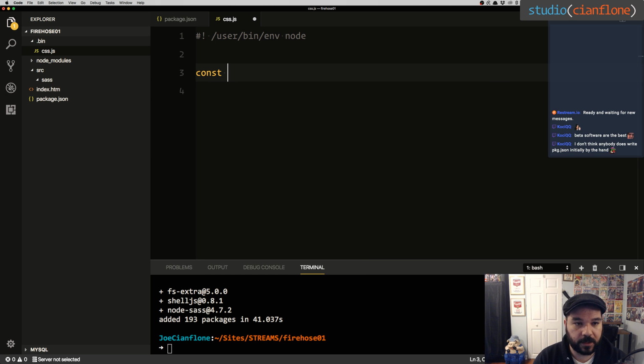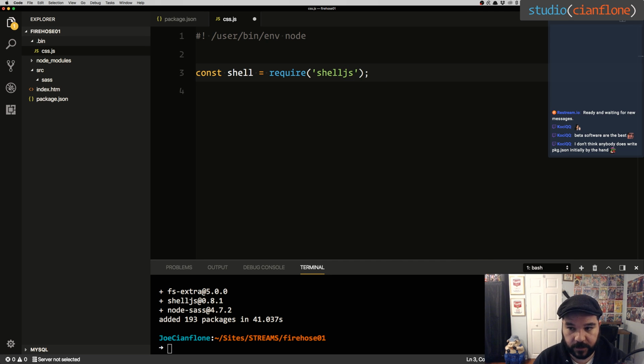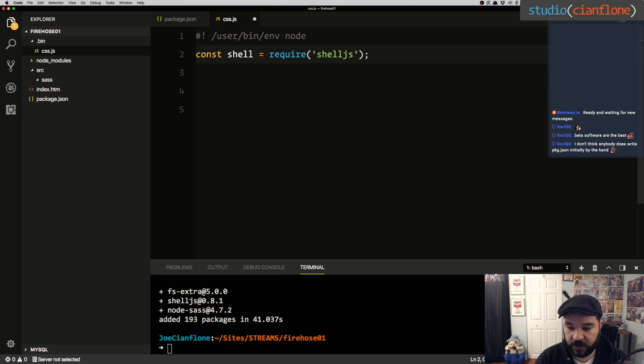All right, constant shell equals require. We're going to require shell.js right there. All right, so this is going to be using our shell commands. And how do we do this? How do you actually use Node Sass to compile your stuff? If you were to do this in the terminal, it's actually pretty simple.